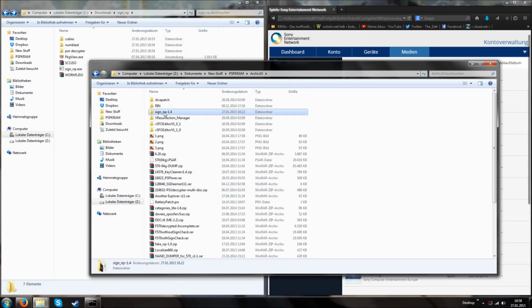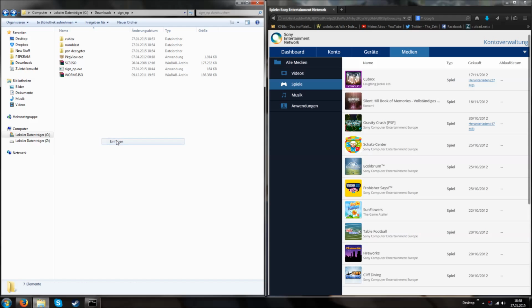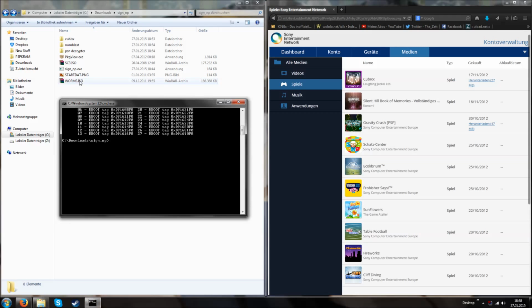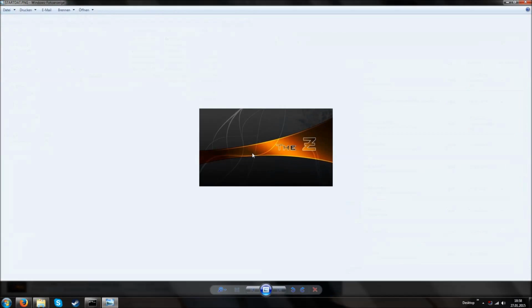At first I will open my second folder. Where is it? Sign np. Start.dat. I can delete this and rename this into start.dat.package png. Then I will copy it and put it also in here. Now we have our CMD, then a random picture, but it has to be in the size 480 x 272, so pretty much the size of the PSP screen.